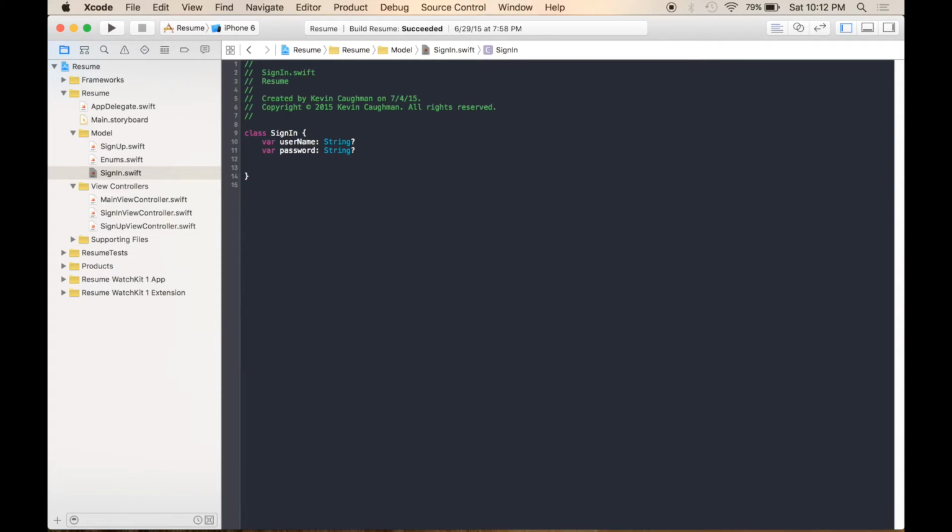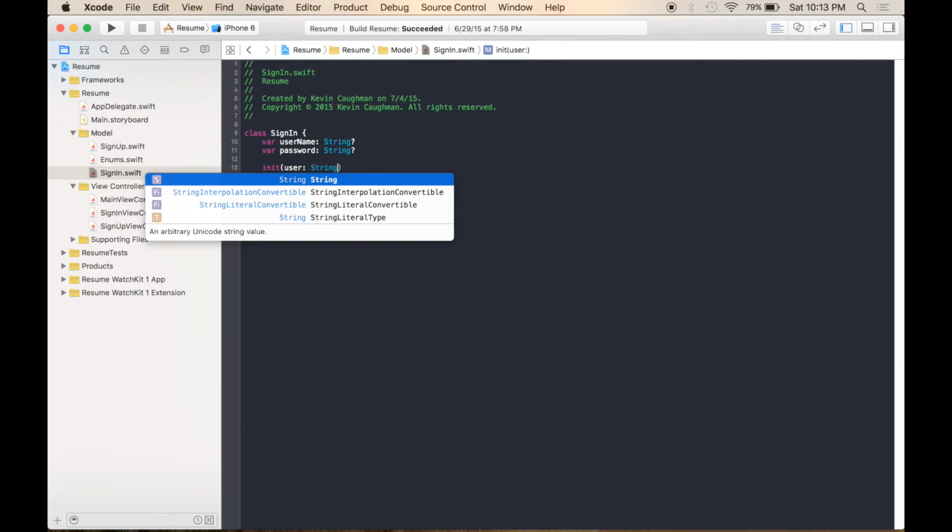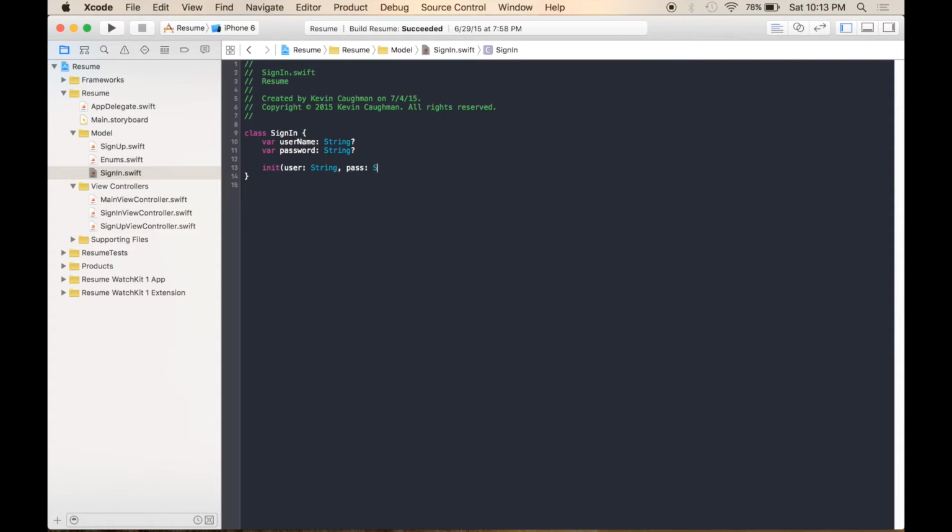So the next thing that we want to do is initialize our variables. So we're going to call init with a parenthesis user as a string, comma, pass as a string with closing parenthesis and curly bracket, enter. And we'll do self.username equals user and self.password equals pass. And now we've initialized our variables. So let's go ahead and go down to the second to last curly bracket and just space down from there, so that way we can have some space.